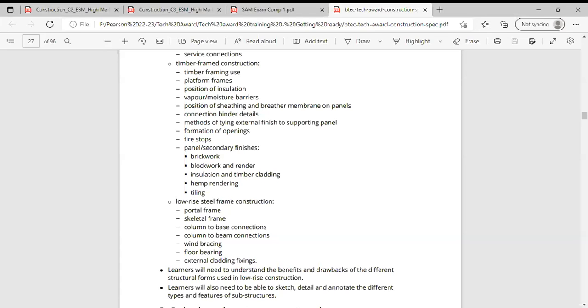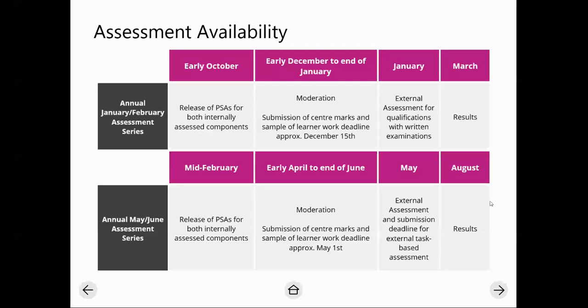Okay, assessment availabilities. So Pearson set assignment briefs will be available in early October for components 2 and 3. And then those components will be completed during the October, November, early December, and you'll be submitting your scores on the 15th of December. It will be moderated in January, and results will officially be sent out in March.